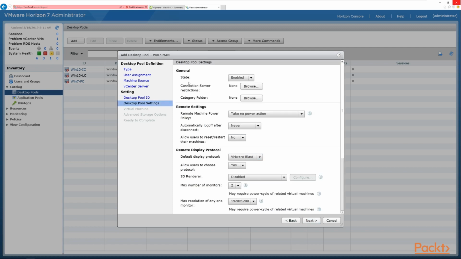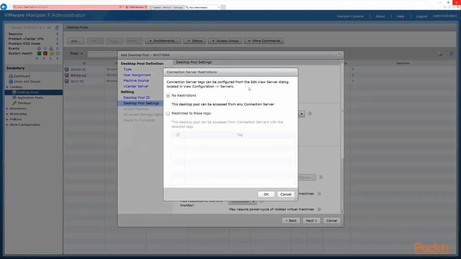So now we see our desktop pool settings. So is this going to be an enabled pool or a disabled pool? So can users access it or can't they? Make sure this is enabled. Connection server restrictions. So we can add a tag to our connection server so that this desktop pool and these desktops can only be accessed from a particular connection server. That connection server being the one with the tag that matches. So we could click the radio button and then select the connection server with the correct tag.